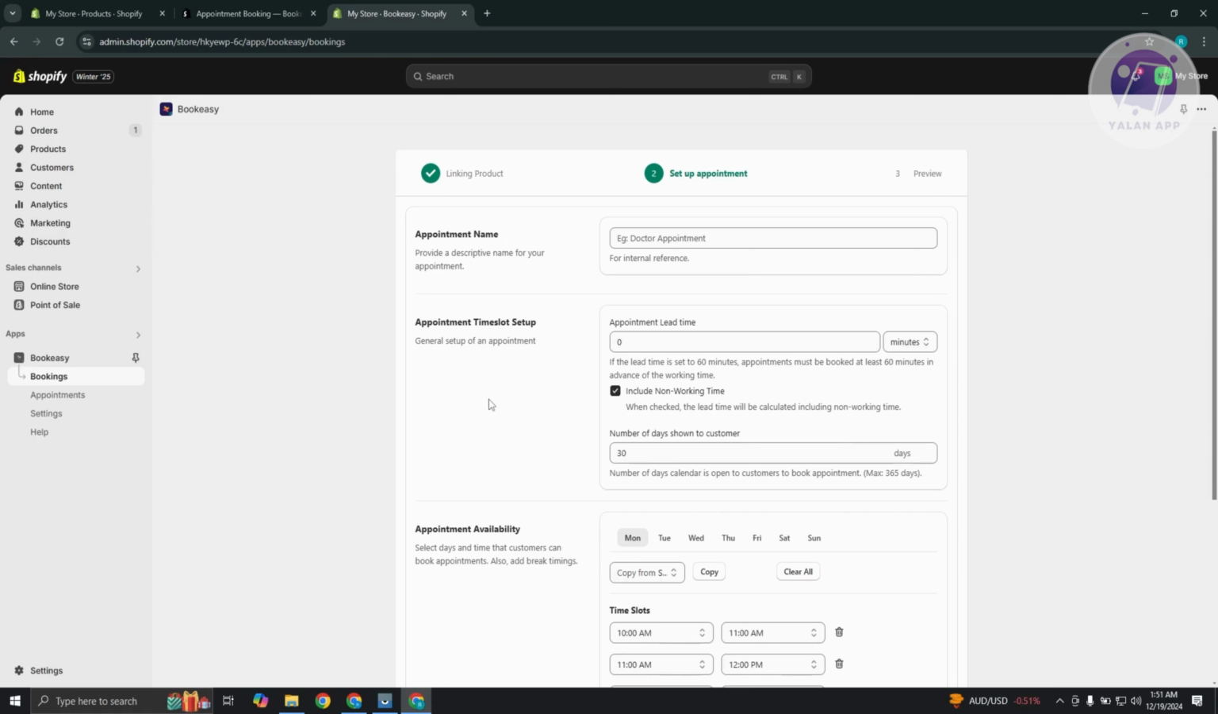Now we want to go and set up the appointment here. So we have the appointment time slot here. In this case, you could choose the amount of time here, the lead time. If the lead time is set to 60 minutes, the appointment must be booked at least 60 minutes in advance of the working time. Maybe I want to say it is going to be around 30 minutes. This is just an example.